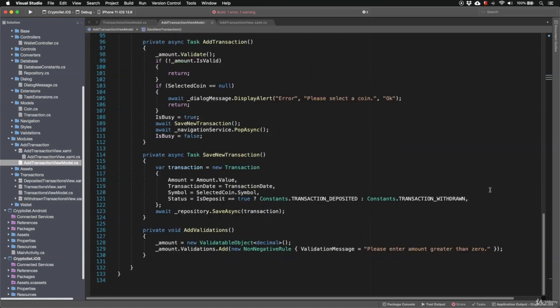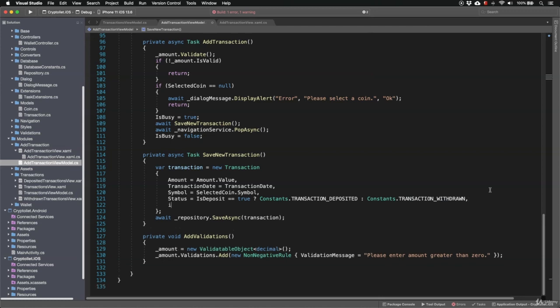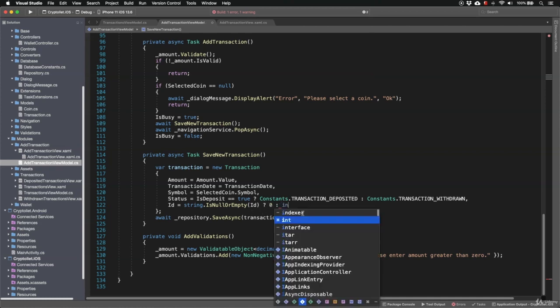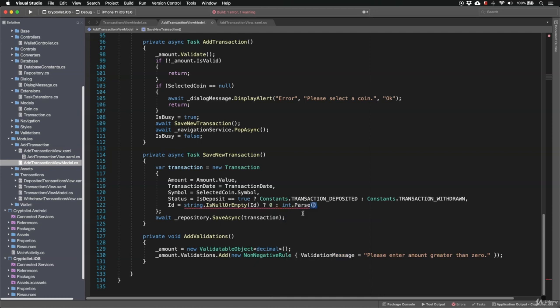Let's just make sure the updating of an existing transaction works properly by passing the ID of the transaction we have selected in the transaction view. So if our ID that we passed is null or empty, then we will pass 0 as the ID, meaning that we will insert a new transaction. Otherwise, let's just go and parse that ID.